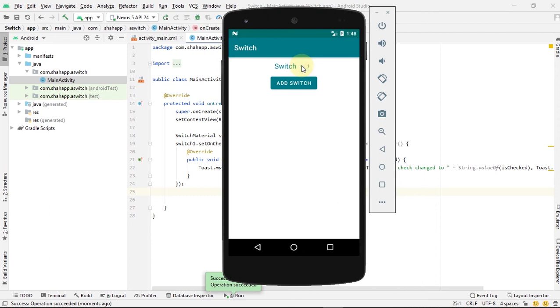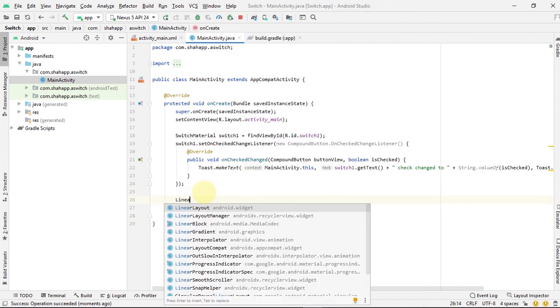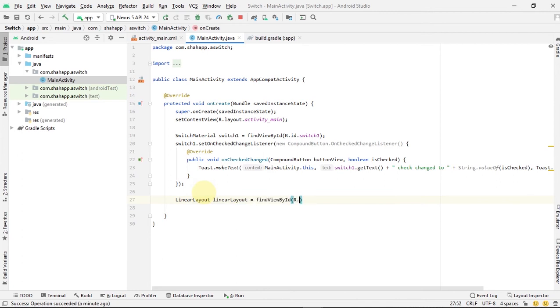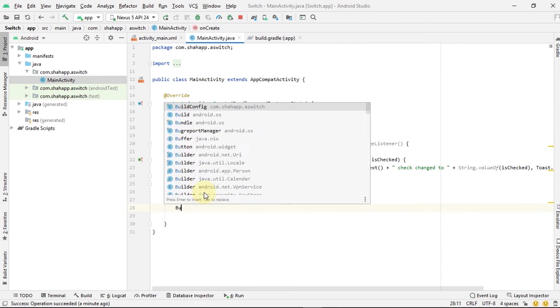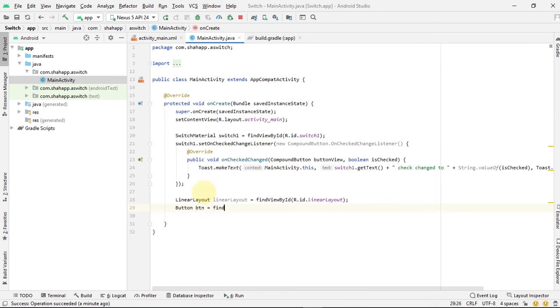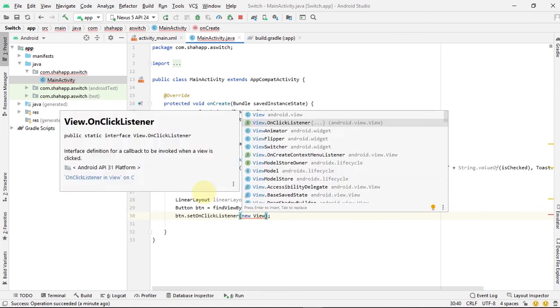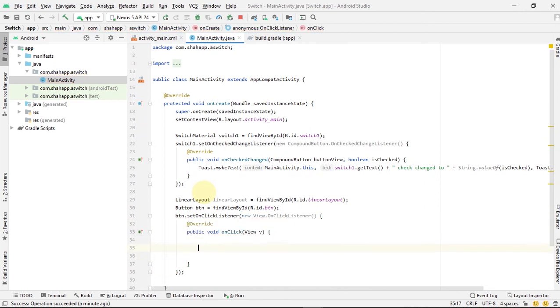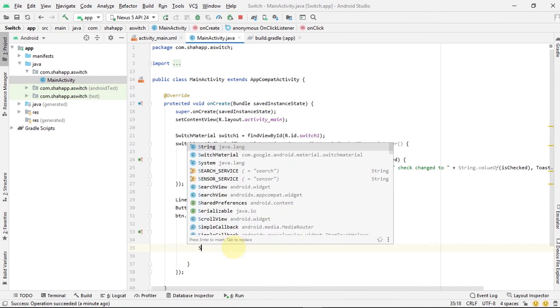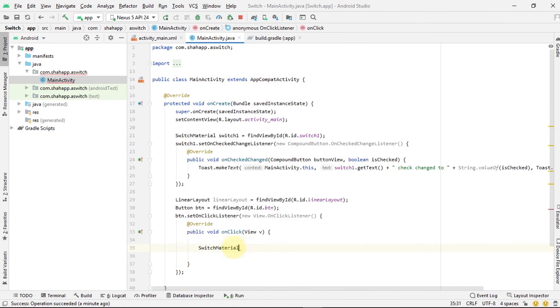Next, when the user clicks on this button, we want to add switches to our linear layout. First, we get a reference of our linear layout. Next, we get a reference of our button and set a click event for this button. Now we create an object of the switch material class and pass a context to it.